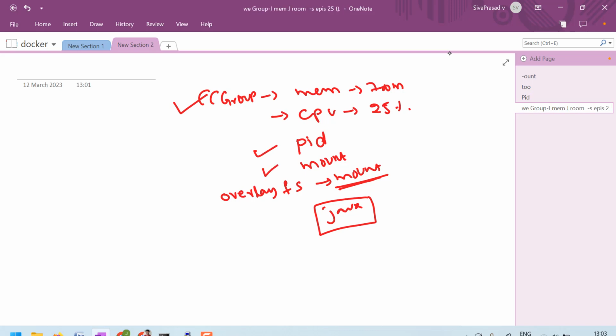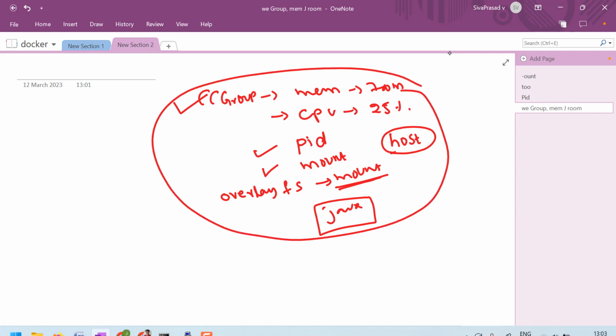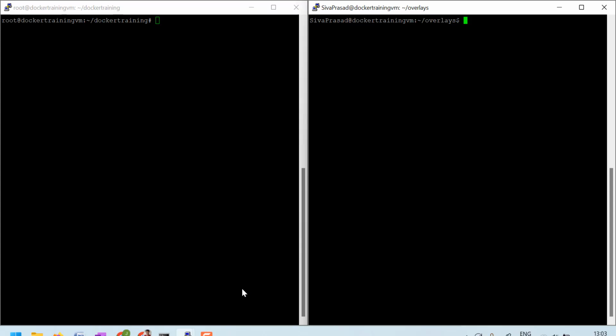And also I'll show you how to create a host namespace and assign a unique host name. Then once I create everything, I will enter into this namespace later and I'll execute a Java command. Let us see step by step. You already know the commands, but quickly I will show you.